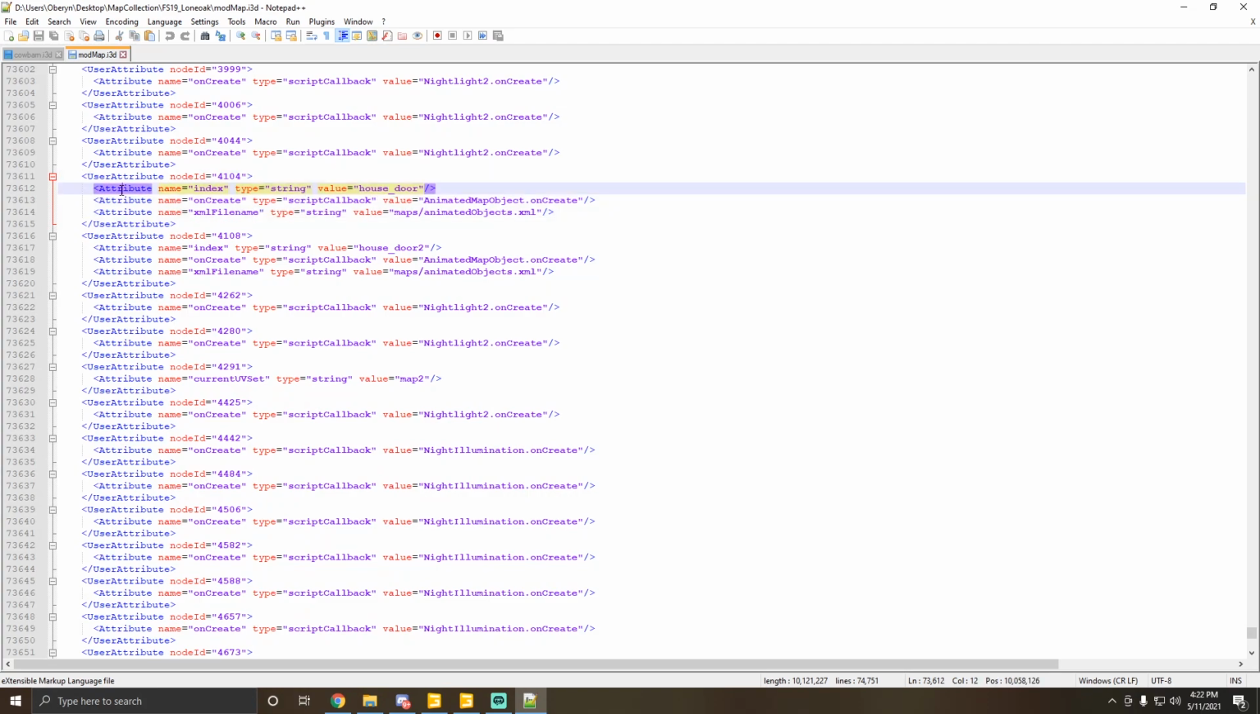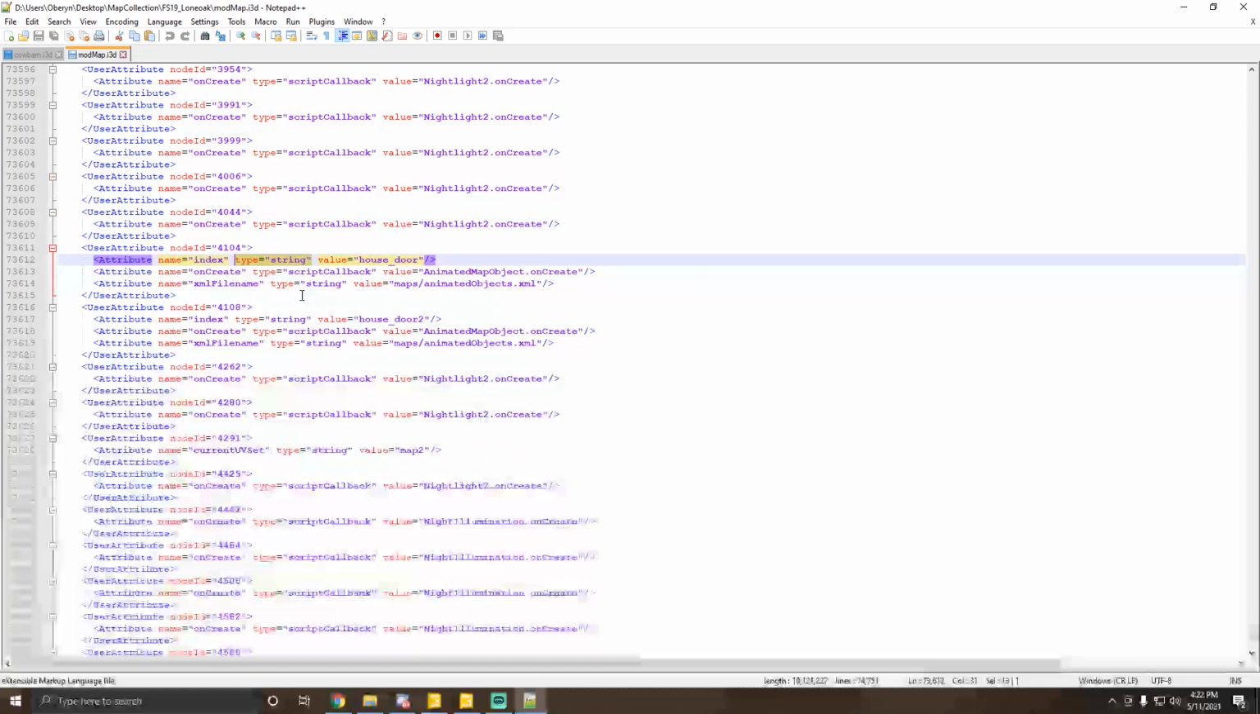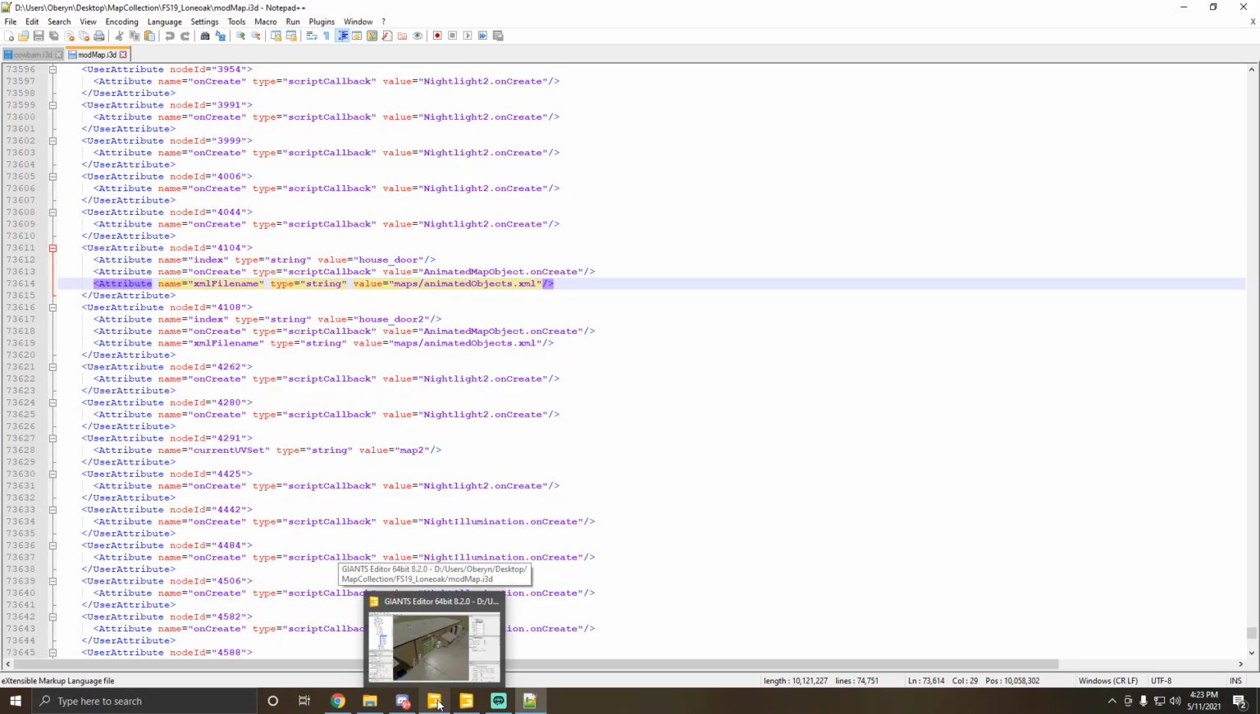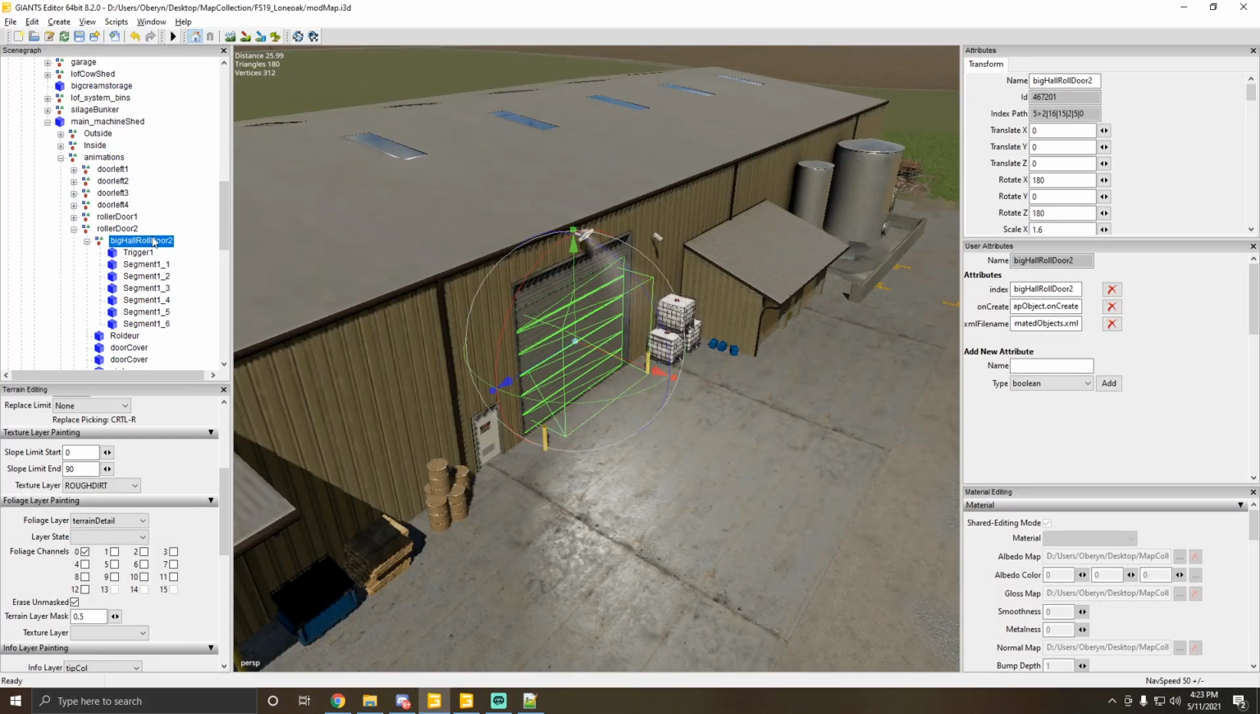Okay, this has a string type user attribute, the name of which is index, and it has a script callback. The type is named onCreate, and then it has a string called XML file name. So when you go into this, I bet I can recreate this really quick. So let me try to recreate this. So let's just pretend like we're doing this from scratch.